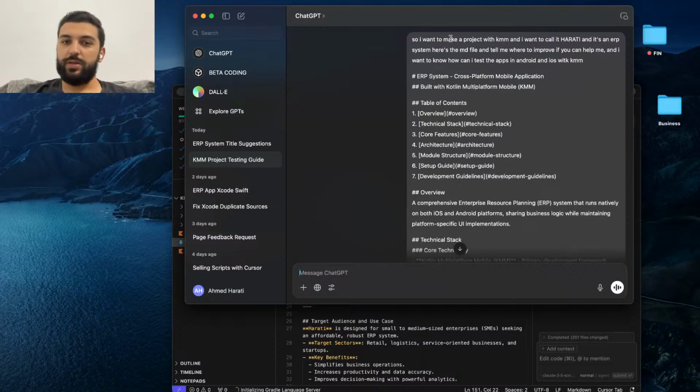As you can see here, I want to make a project with KMM, that's Kotlin Multiplatform. This is the name of the channel, and it's an ERP system. It's for business and stores.